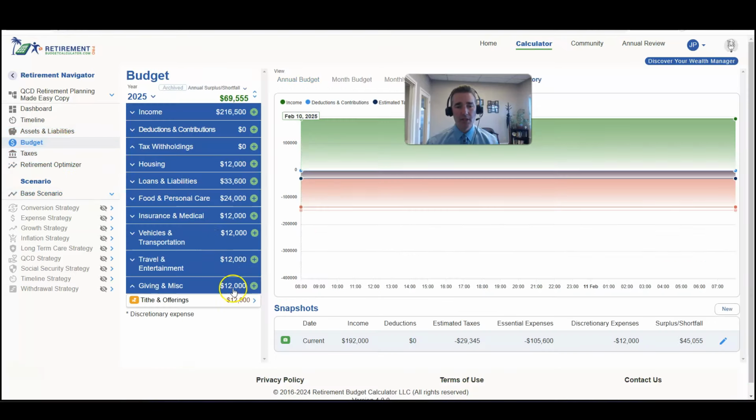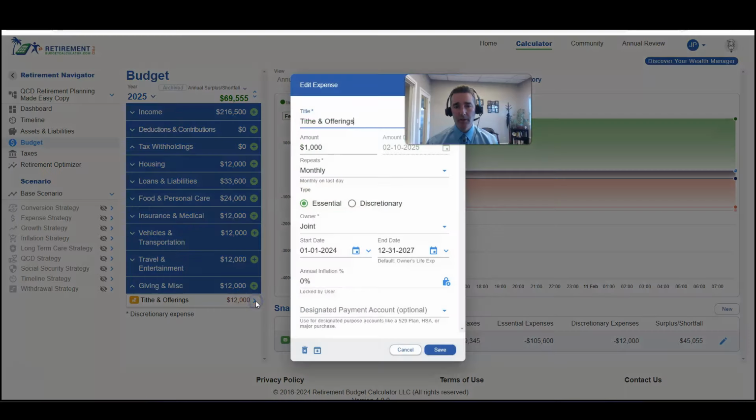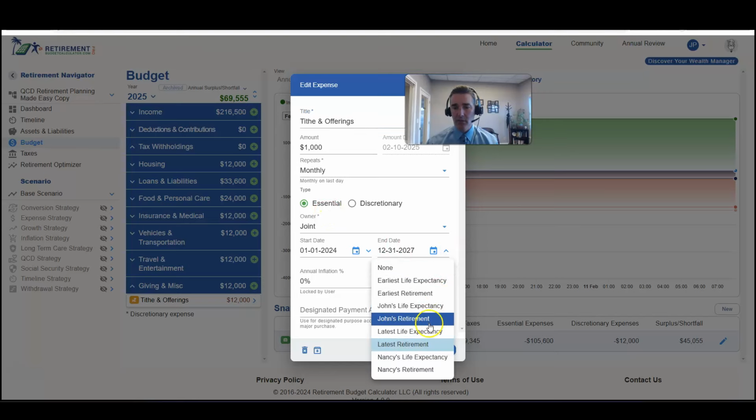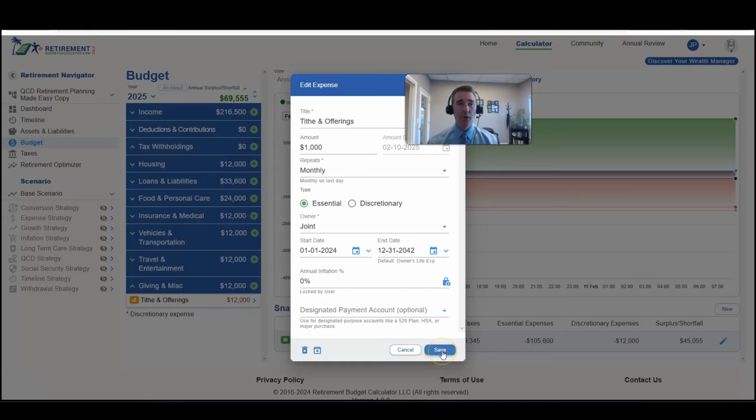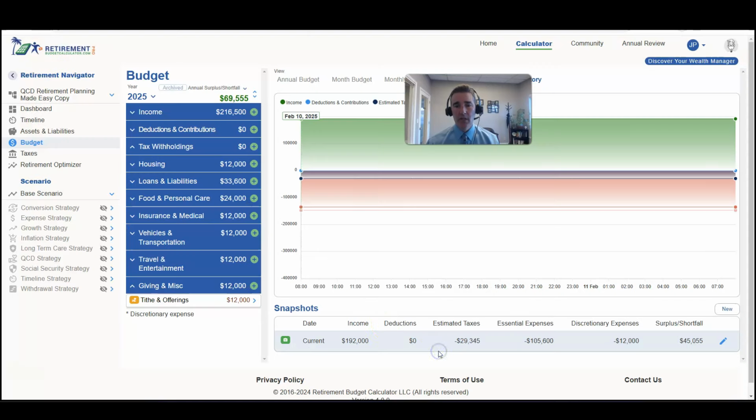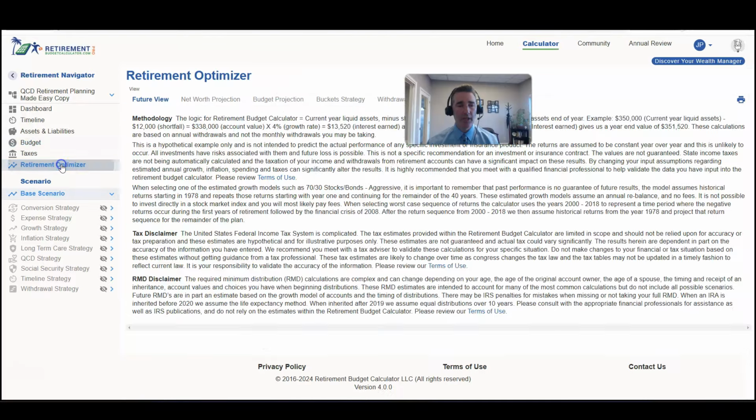Over in the budget, we've created this budget where these people are giving $1,000 a month to their church. This is their tithe. Down here, we're going to select latest life expectancy, meaning that as long as one of them is alive, they're going to give $1,000 a month to their church. We also set this at 0% inflation, just so that we could make this example as easy as possible for you to follow. So we create that tithe, that expense on their budget.